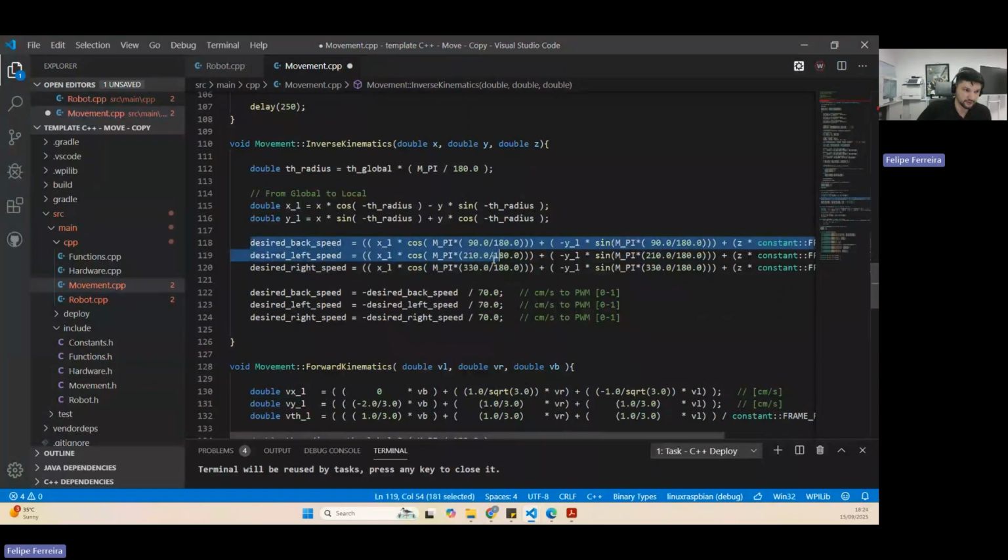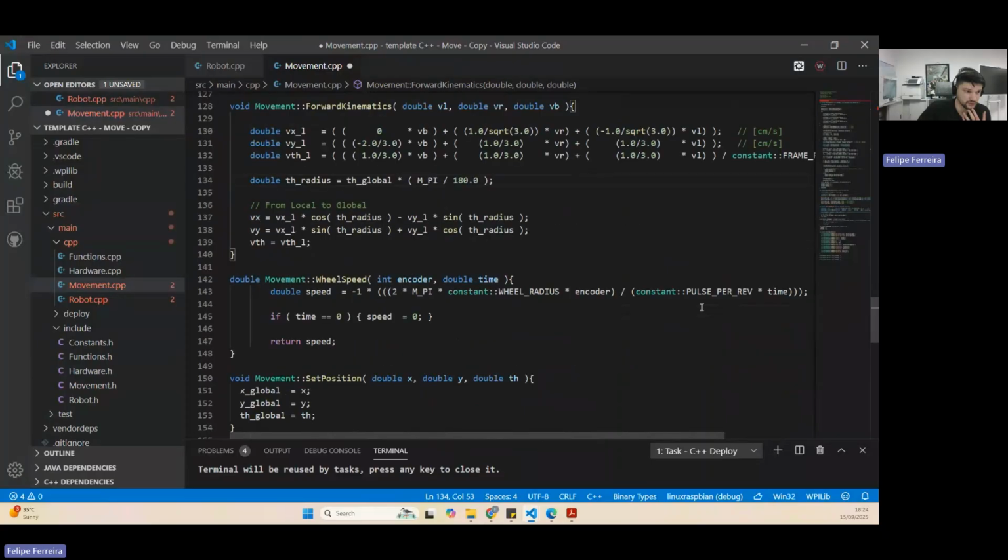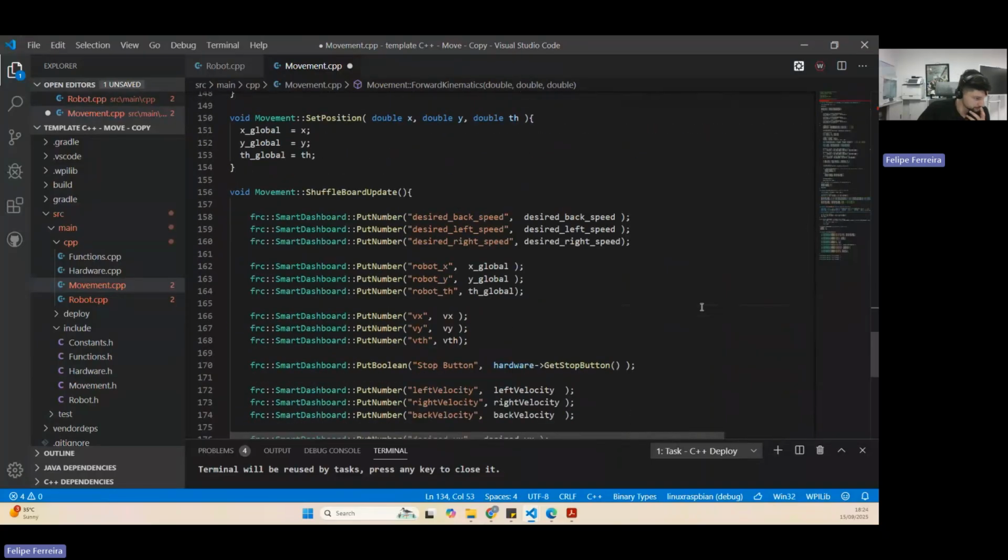I have to change it here. So for example, for 2 wheels, I only have left and right, but this equation here would be slightly different. And also for the forward, this equation would be different. Okay, and that's what we change for different robots.